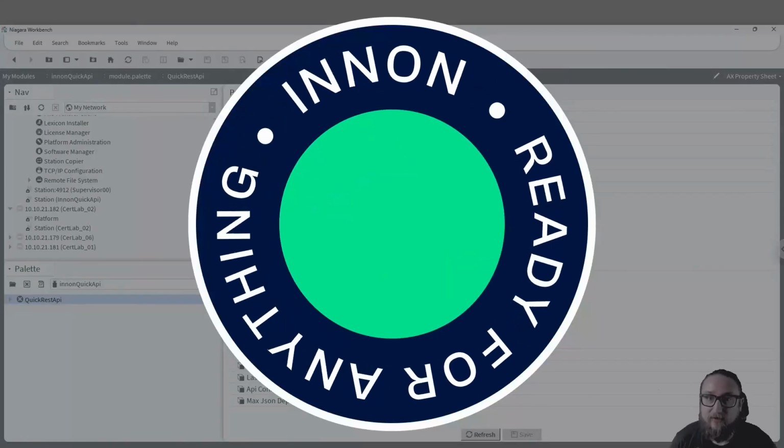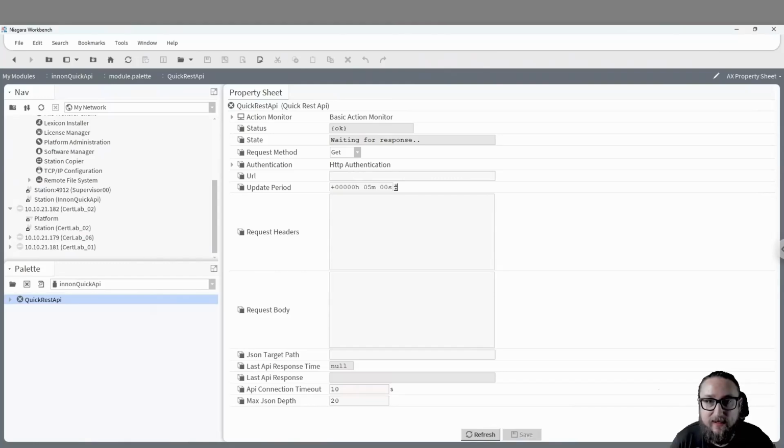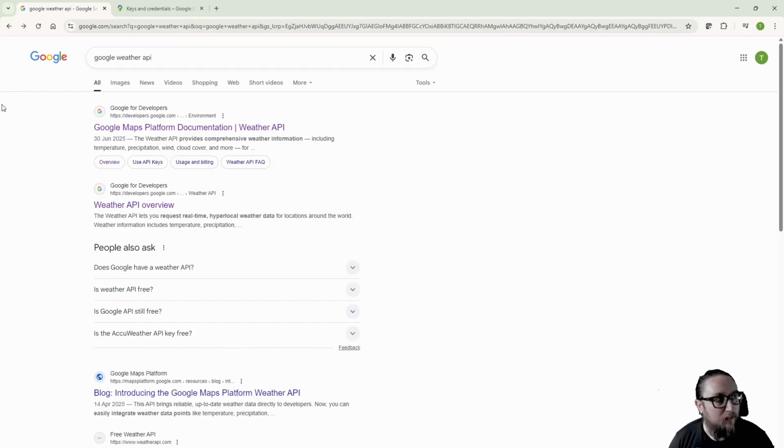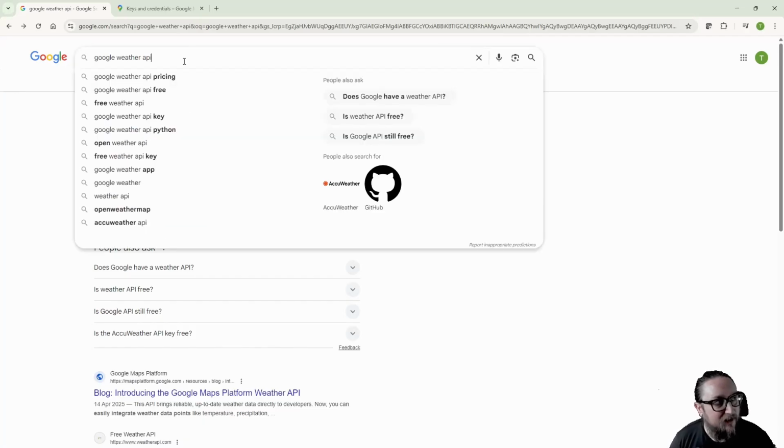I'm the training manager at Innon, and today we're going to be looking at the Innon Quick REST API. This gives us a quick way of putting in a URL, an endpoint for various HTTP-based APIs, and get those quickly into Niagara so that we can use the data from them to work with our logic. We'll be using the Google Weather API.